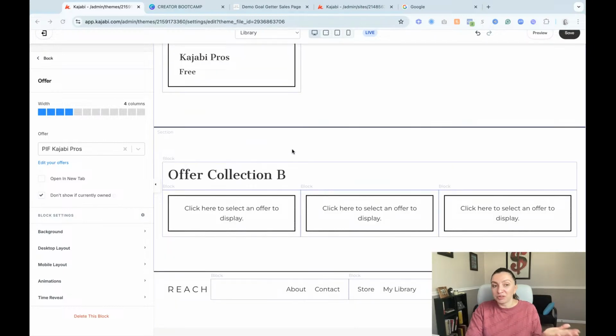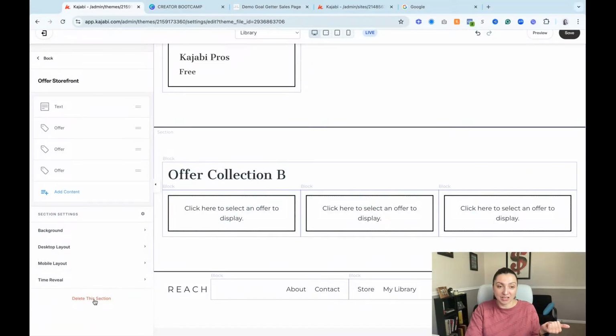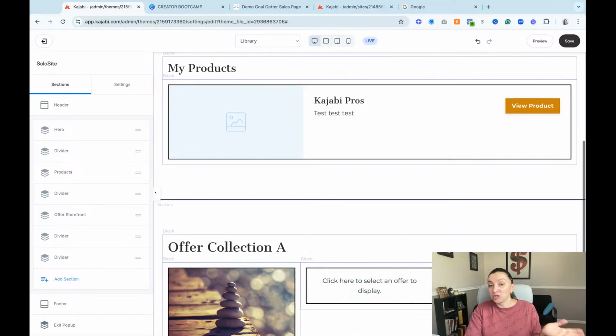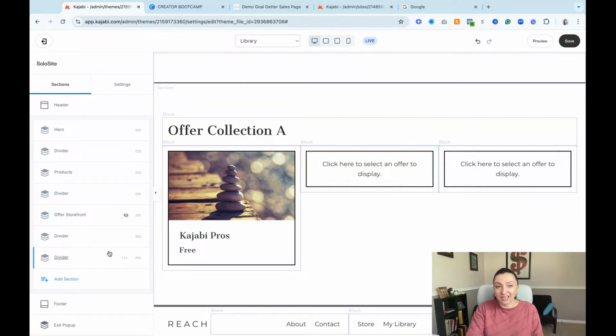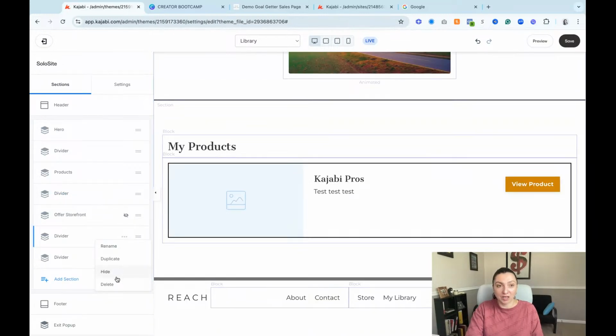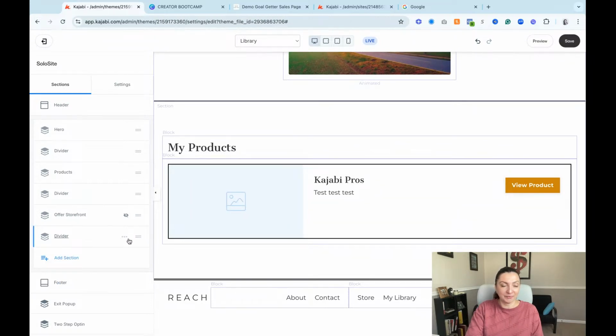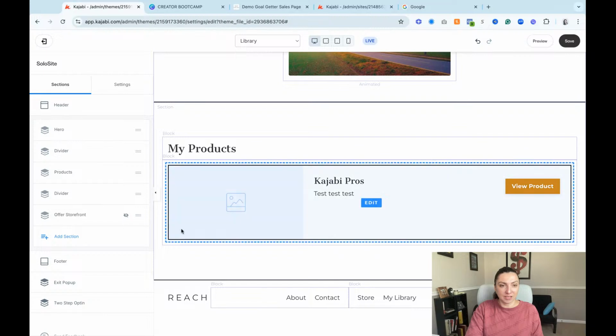And again, if you look at this section and you don't really need it, just go ahead and click on the section and delete it. If you don't have anything to cross promote, you can just come back here to the offer storefront. You can hide it temporarily, then come back to it and bring it back to be shown on the page. Again, this can all be deleted and brought back. So it's all up to your creativity here. So I'm just going to go ahead and delete some of these.